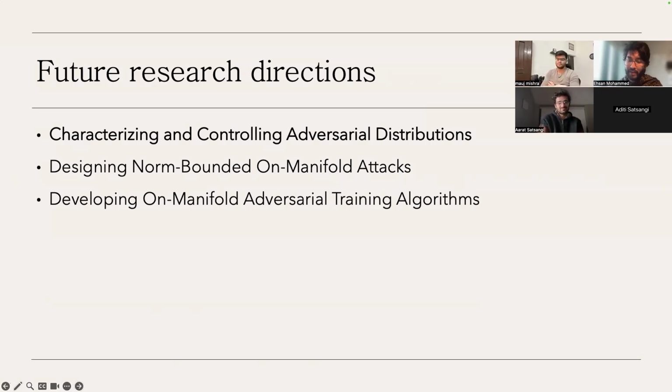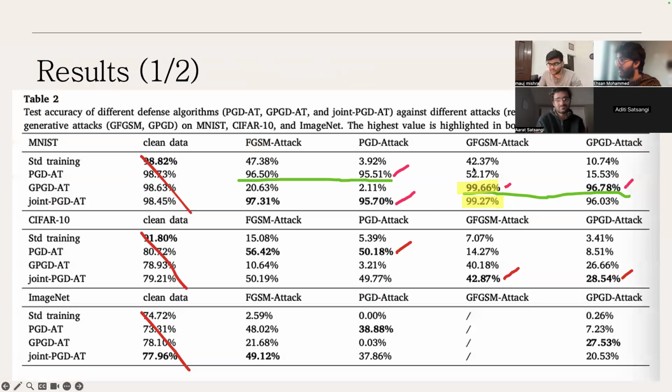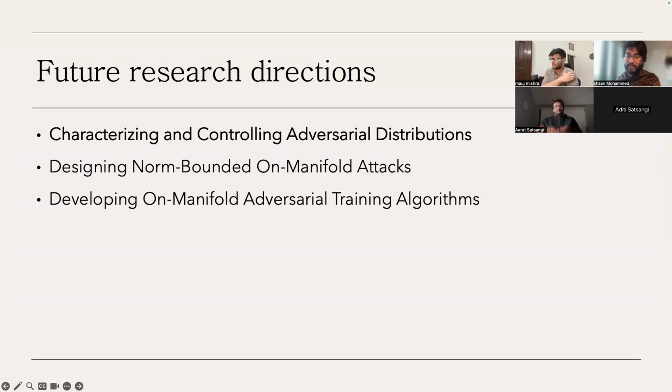Developing on-manifold adversarial training algorithms is also going to be really helpful. And why do I say that is helpful is because, as you can see here, these are giving really good results, but we are only looking at PGD 80, but we might also want to look at FGSM 80 or Carlini-Wagner 80 or whatever others, and then see what that is going to look like. So that's all I have.